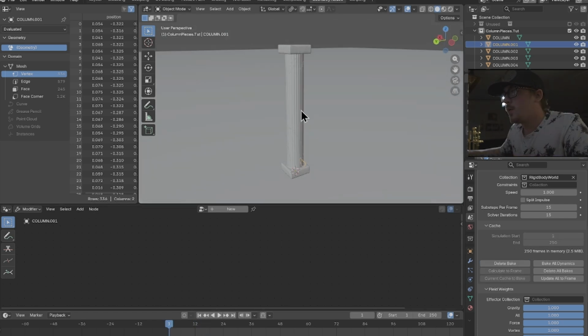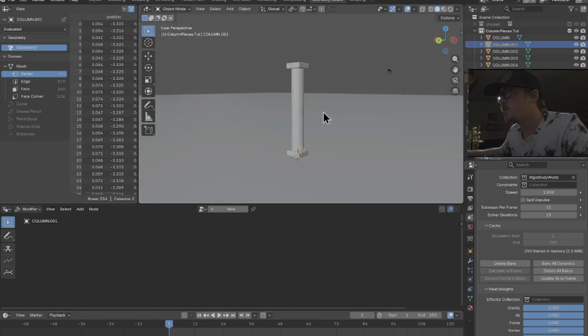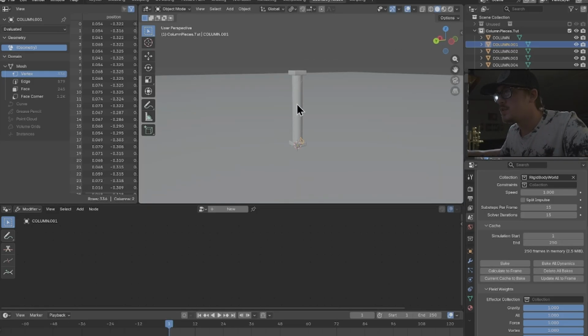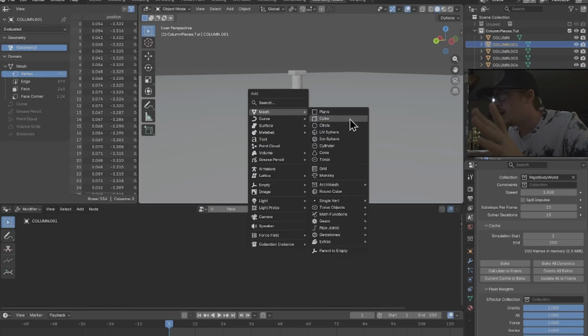So now we have our simulation baked, we are going to hit play. And absolutely nothing happens because we started deactivated. So we're going to delete the bake, and what we want to do is add some sort of object.